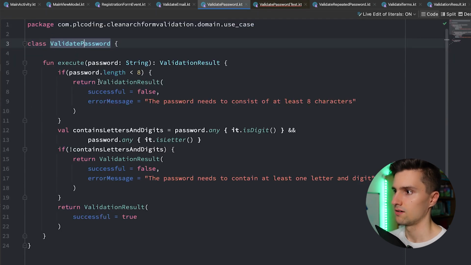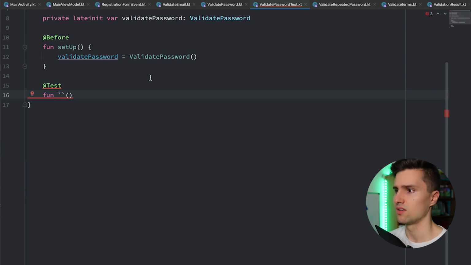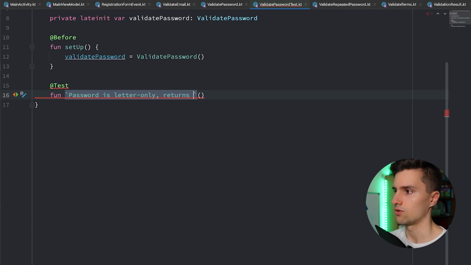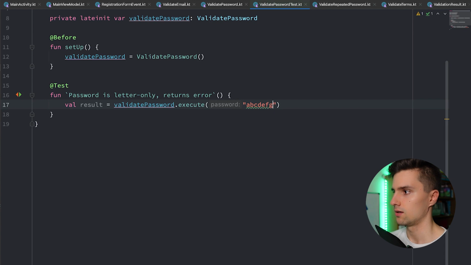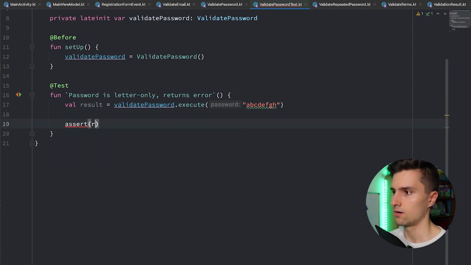Take a look at the use case. I want to test if the password, well, let's say we enter a password that only consists of letters, and we actually get an error. So password is letter only, returns error. That's what we expect. So we can say, okay, val result is validate password.execute. I want to test this with A, B, C, D, E, F, G, H, which I think is 8 characters, so that's fine. And then we want to say, okay, we assert that result successful is actually false.